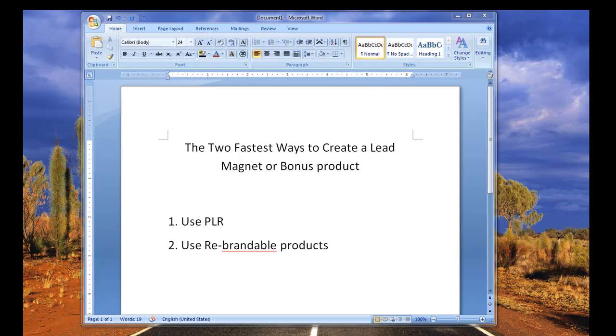But how do you create them? Well, you've got two options really. You can use PLR products or you can use rebrandable products. Now they're very similar, but with PLR you can rebrand the whole product, you can edit the content, you can change the name of it, you can really make it yours. But it does take a little bit of time to do all that.